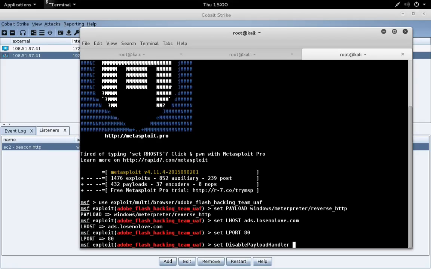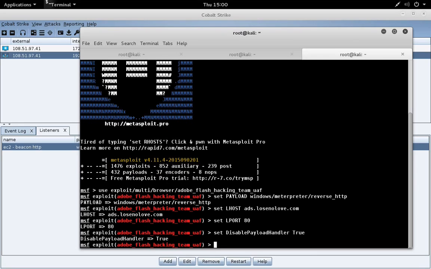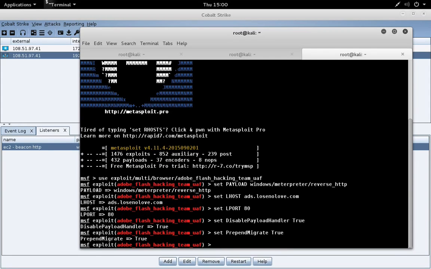Next, let's tell Metasploit not to create a payload handler for this attack because we have one already. And let's tell Metasploit to prepend the migrate shellcode to the stager. This forces the payload stager to migrate to another process before it downloads beacon and puts it into memory. This protects us in case the exploited application crashes or the user decides to close the browser. Very good.